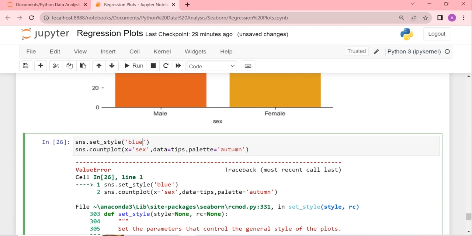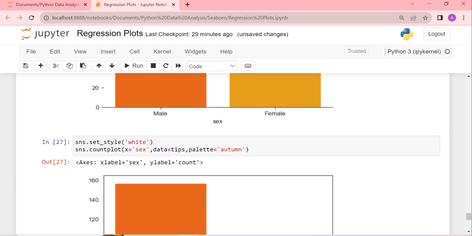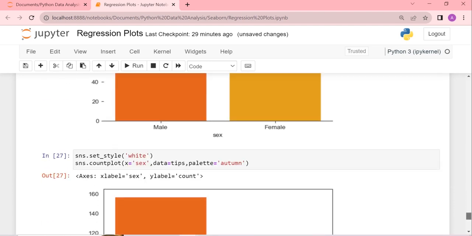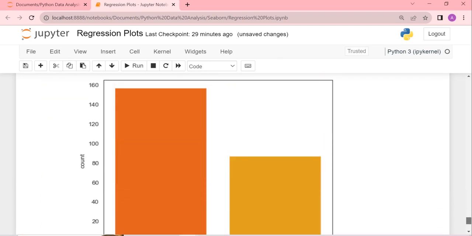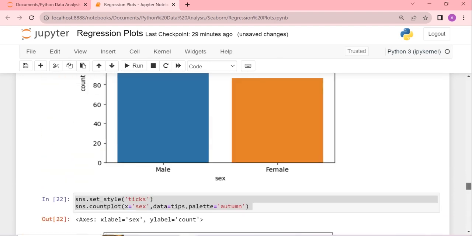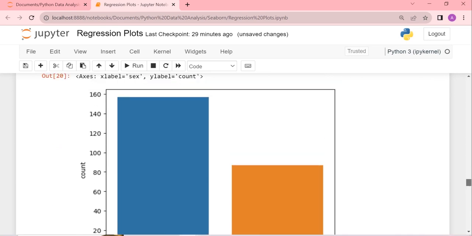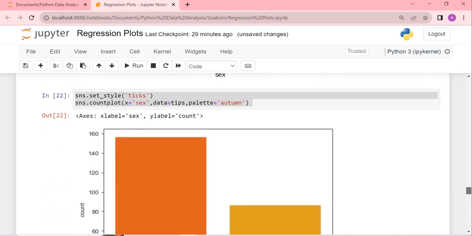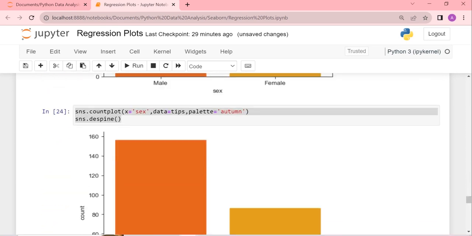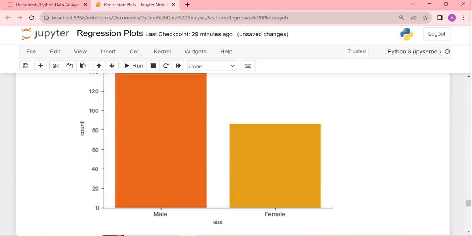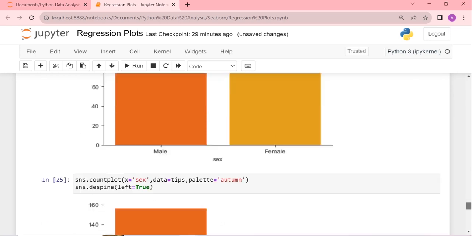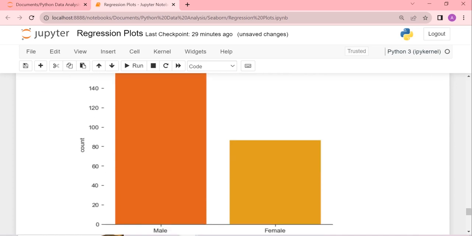Oh, this is not one of the styles though. If I say white, it should be working but giving me the same, because I already have the background to be white, and you can see this is displaying in the form of a nice box. So when I did this despine, you should see this box has been changed to only x and y axis, and when I did despine left equals True, you should be seeing this has gone.